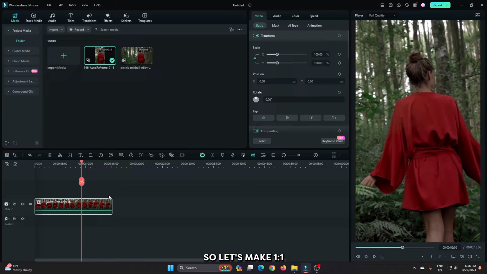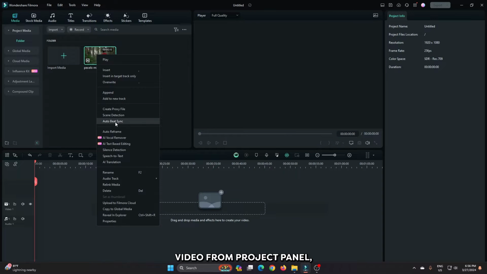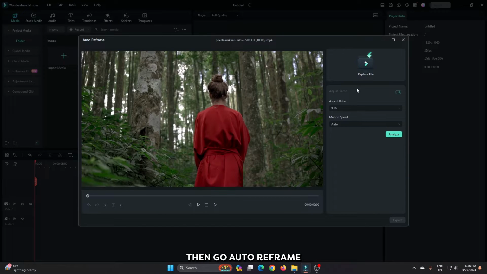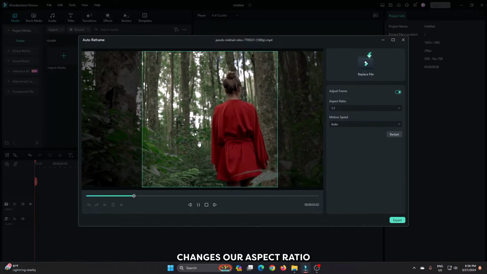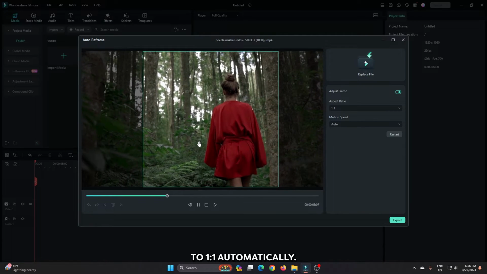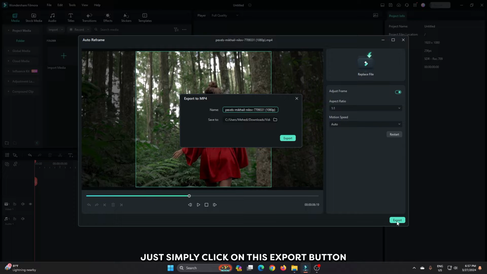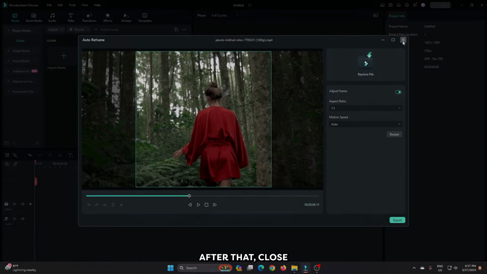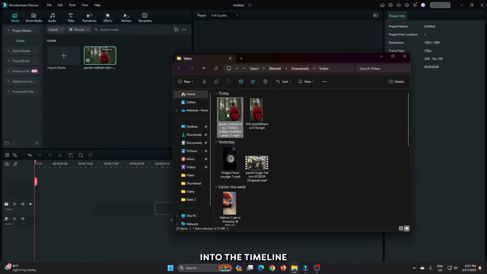So let's make 1:1 ratio. For this, again right-click on your video from the project panel, then go to Auto Reframe. And now set your aspect ratio to 1:1 and click on analyze. And you can see Filmora changes our aspect ratio to 1:1 automatically. Once you're happy with your preview, just simply click on this export button, then rename it and click on export. After that, close this window and add your exported video into the timeline.